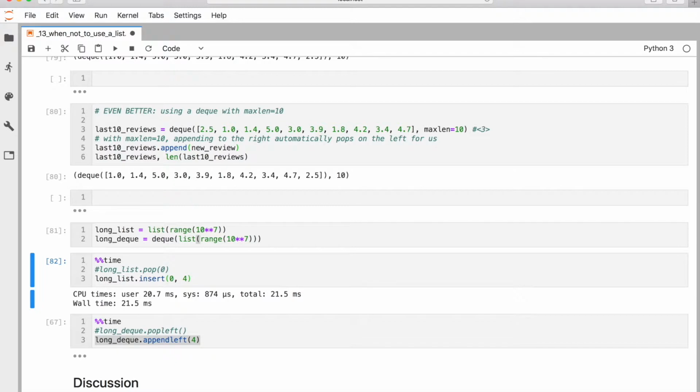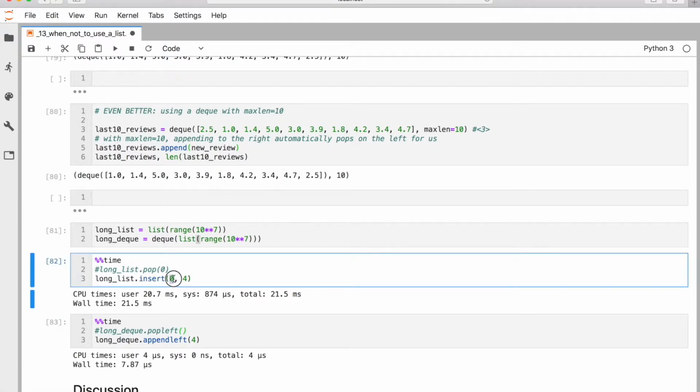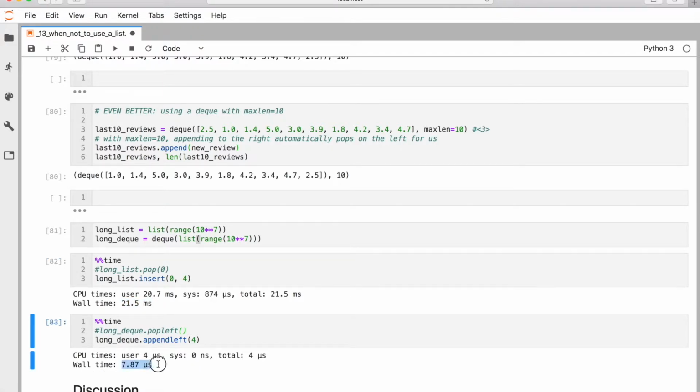So here, let's run this, and let's run this. Okay, so you see, inserting at position 0, the value 4, at the beginning of a long list is, given all these metrics, almost in a matter of milliseconds. So here you have 21.5 milliseconds, whereas here it's just 7.8 microseconds. So the performance gain is enormous.